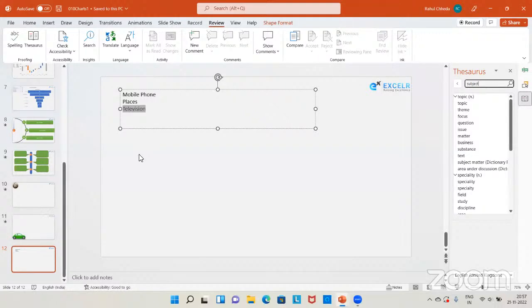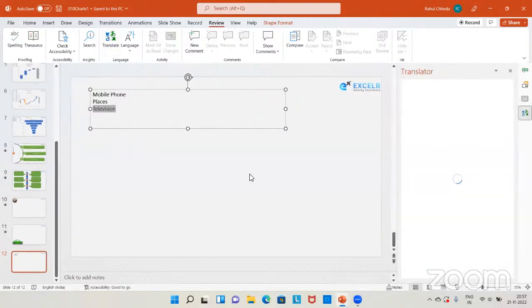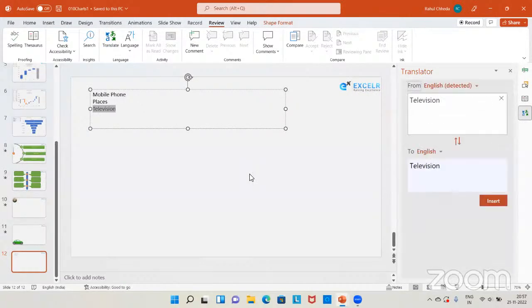Also, if you want, you can use the translate option. Like we have Google Translate, similar to that you have Microsoft Translate. Right now both are English. If you want to change this to some other language, you can do that. We also have Indian languages like Hindi. So television, it shows Doordarshan. If I want to insert it, I can click on insert, and that will come as Doordarshan instead of television.